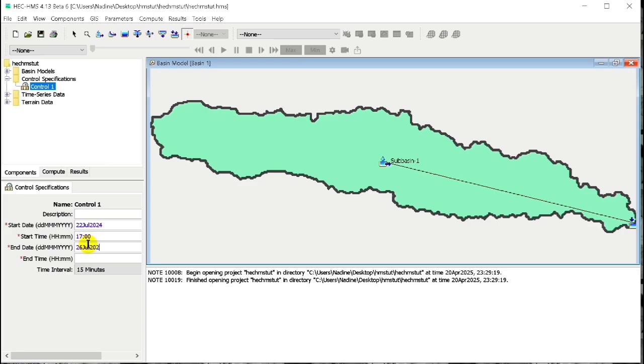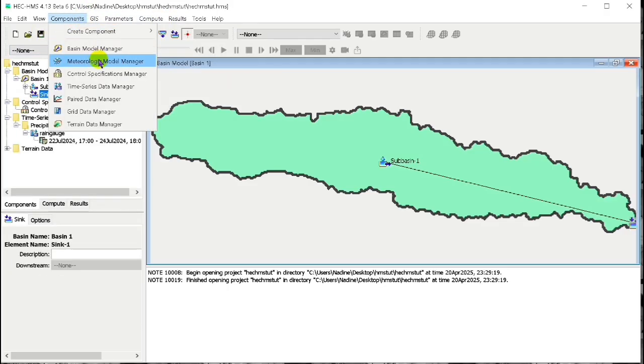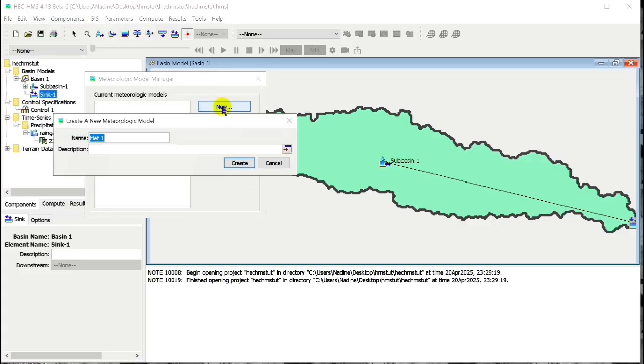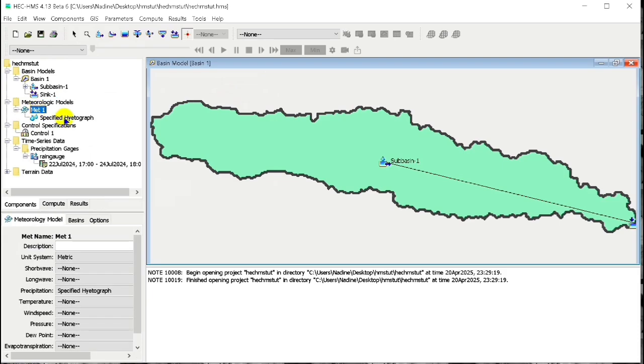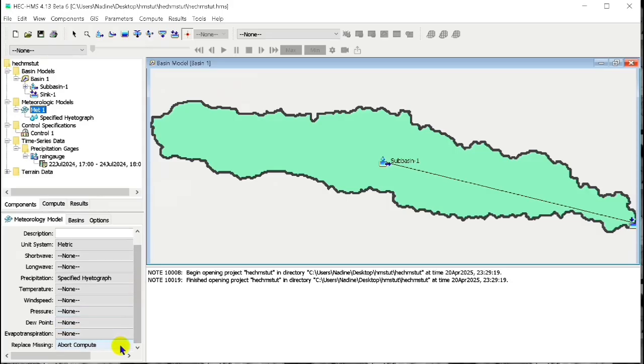There is a drain period, so we can also set the output to 10 minutes, and then we click on save, and then we click again on the components, and then we add the meteorological data. Okay, so Met 1. Click on that, and we click set to default, and then this one, click it here, yes. So that's it. We are now ready.